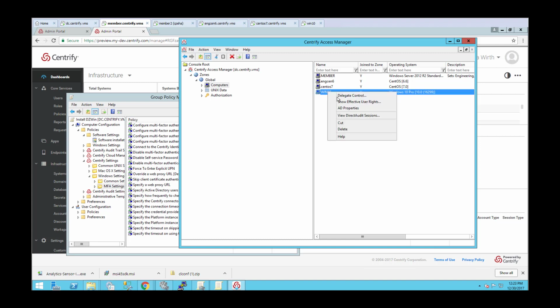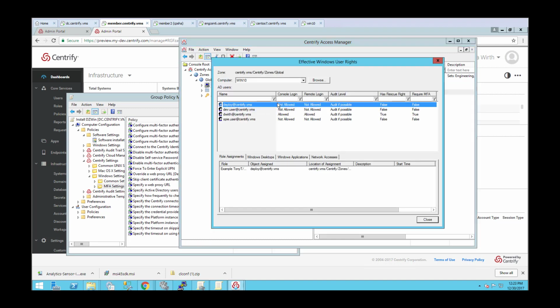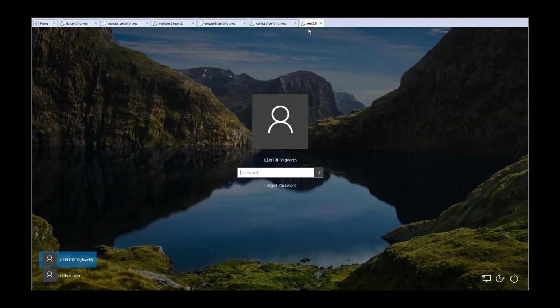So for this system, if I go to show effective rights, these are the only accounts that can actually log in. Notice that notably the domain administrator is not one of them. What it means is that even if I want to log in with a very strong user, I won't be able to do that because I'm not authorized to do so. So let me try and log in with this user.